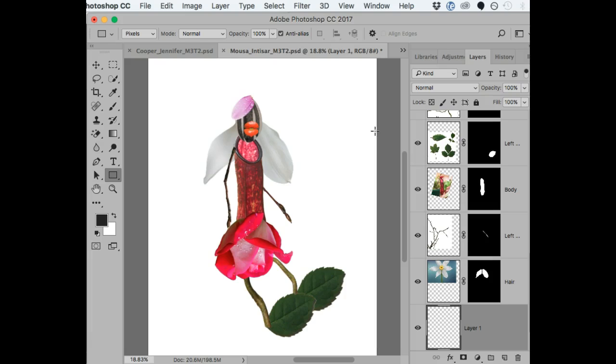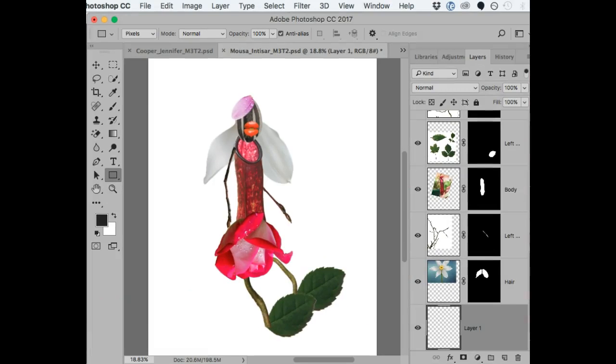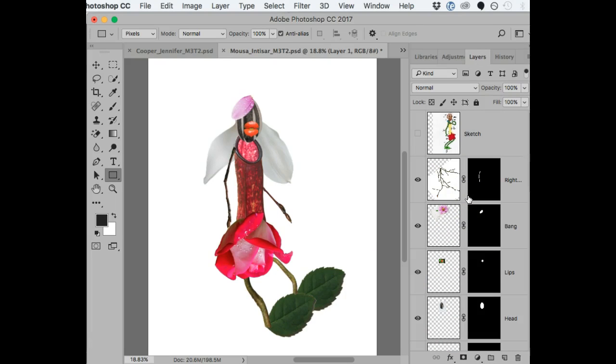So I already checked your layer masks. I put the background behind. They look good. You've got everything in place. That's great. That's really the biggest hurdle in this particular week, to just kind of get a working knowledge of how to do a layer mask.